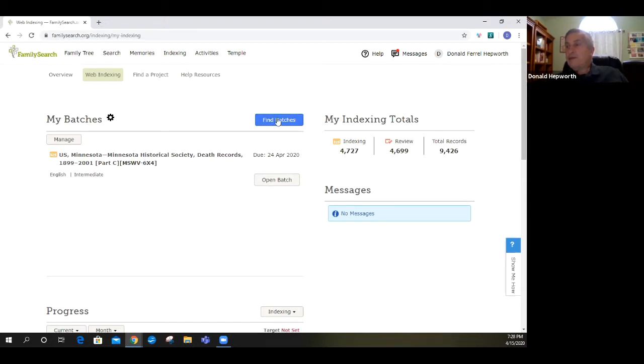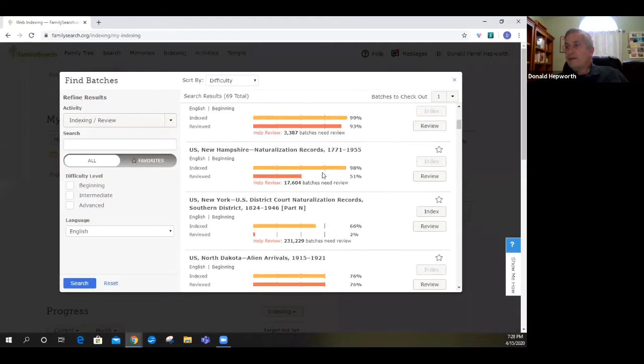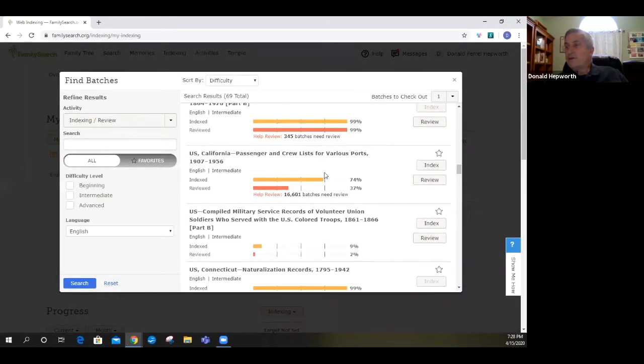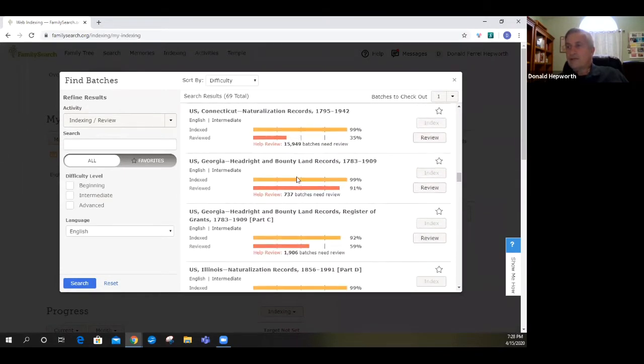Now the ones I was going to show you are these New York land grant records. I guess you're all aware of the contest the state is supposed to have with you guys.